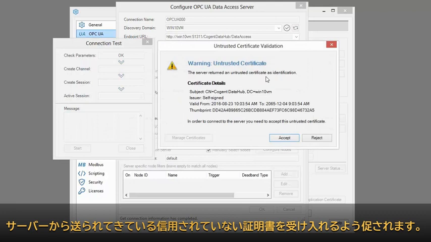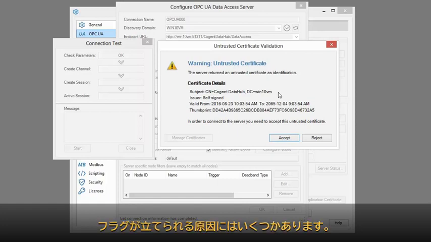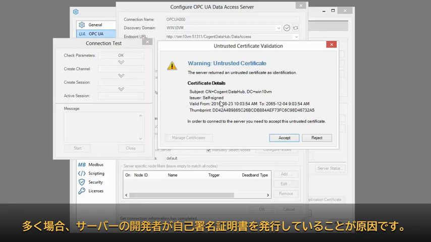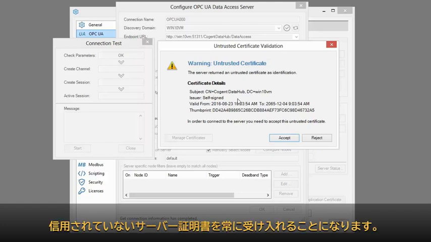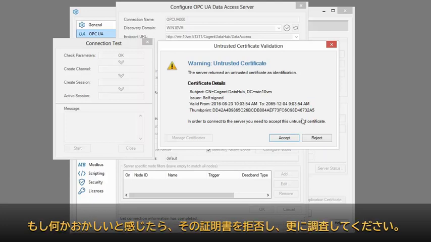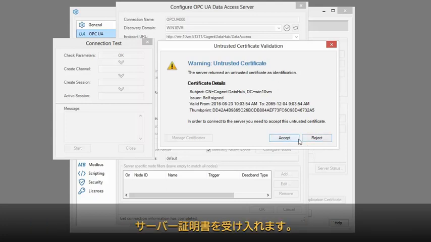We are prompted to accept the untrusted certificate being sent to us by the server. There are a number of reasons why the server certificate is flagged as untrusted. Most commonly it's because the developer of the server has issued a self-signed certificate. So you will typically end up always accepting the untrusted server certificates when making client connections. If you do see something that doesn't look right, you can always reject the certificate and go investigate further. I'll accept the server certificate.